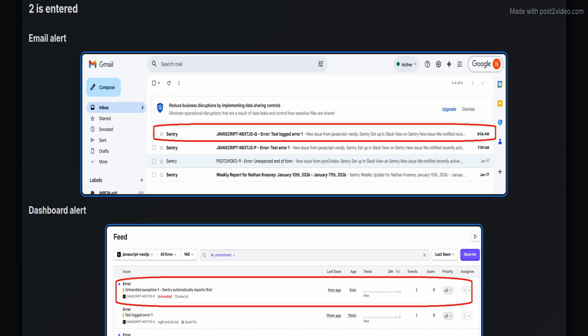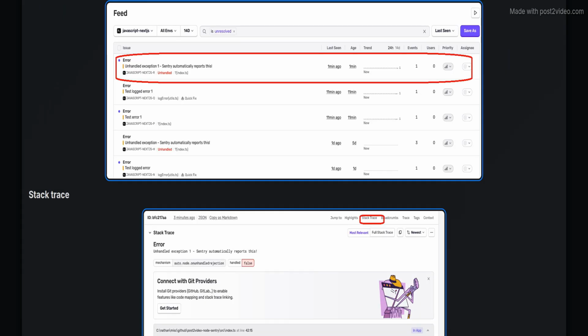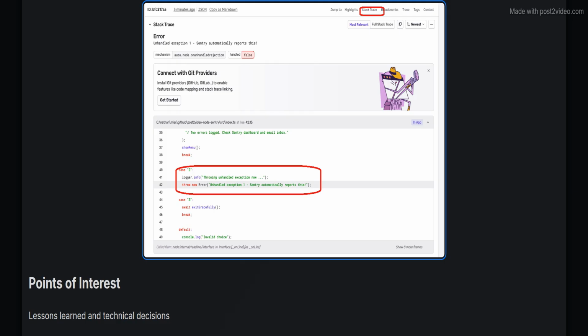Entering option 2 triggers an unhandled exception, causing Sentry to send out an email alert for the uncaught error, alongside a corresponding notification in the dashboard. The Sentry dashboard reflects the unhandled exception issue immediately upon its occurrence, illustrating the effectiveness of real-time error tracking. Similar to logged errors, the stack trace for unhandled exceptions is also displayed within Sentry, aiding developers in pinpointing the source of errors.